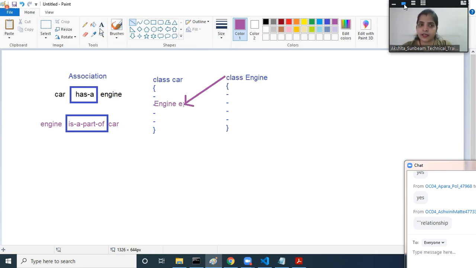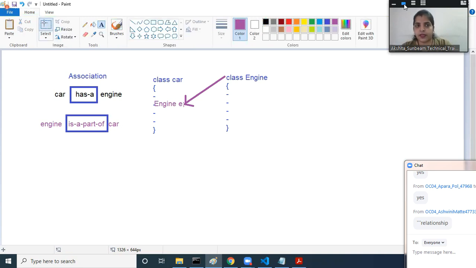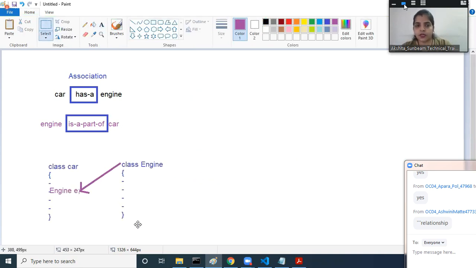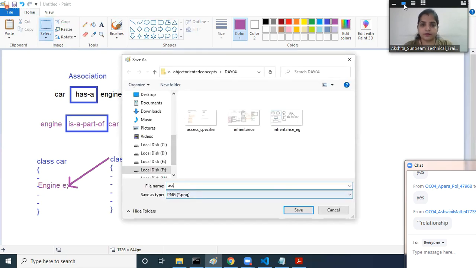Until now, what were we doing? We were writing main, int main, right? Inside main I would create an object of the car class, C, and an object of the engine class, E, and then C dot something, E dot something, and so on. But if I am creating that object of a class within another class definition, then that is called association. Have you understood up to this point? Everyone?